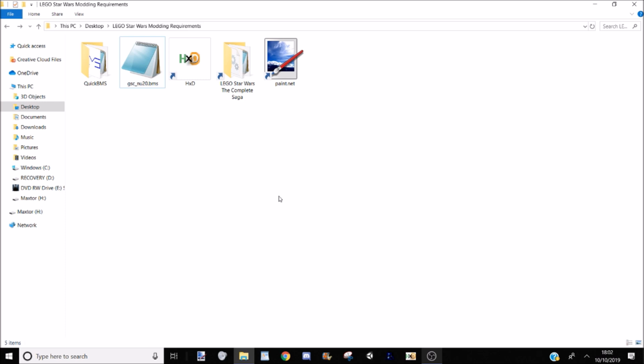Links to all of this can be found in the description below. The first two things that you need are QuickBMS and the GSC script. This will be used to extract the textures that you'll need to edit. The third thing you'll need is HXD or any hex editor. This will be used to re-import the textures back onto the character.